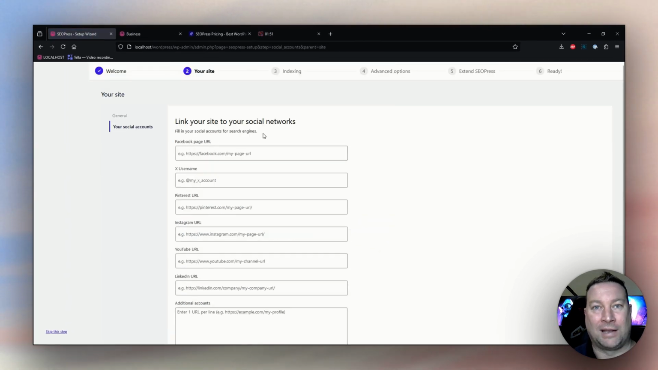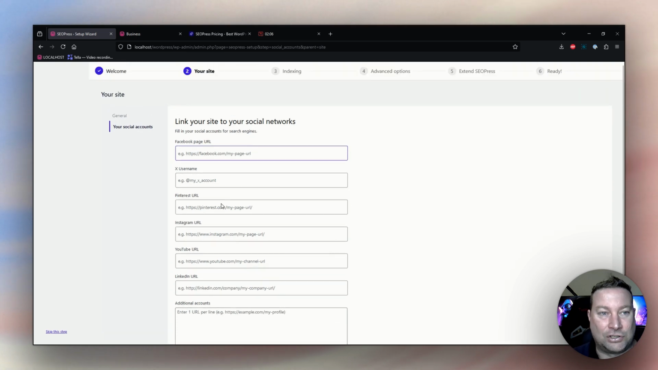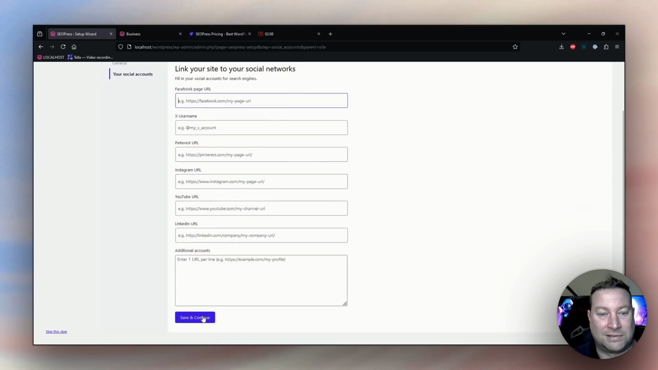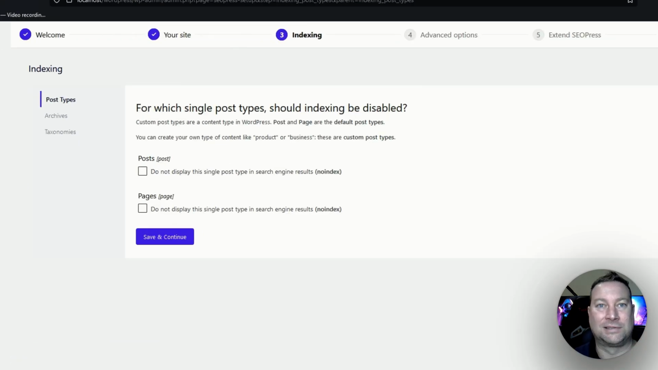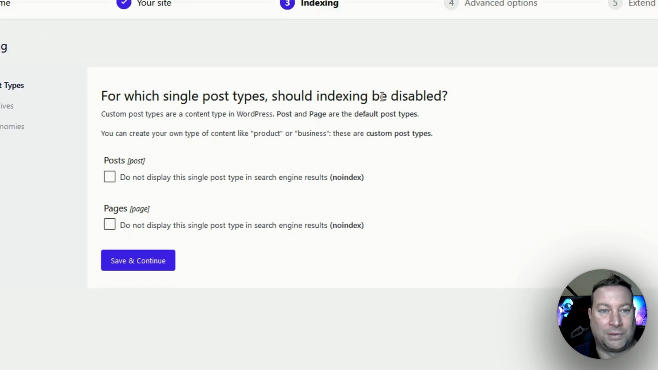And this is where you can add in your social media network pages. So going through, you've got the option of Facebook, X, Pinterest, Instagram, YouTube, LinkedIn, and then you can add in any additional accounts. At any stage, you can come back and you can enter in these into the actual settings of SEOPress.